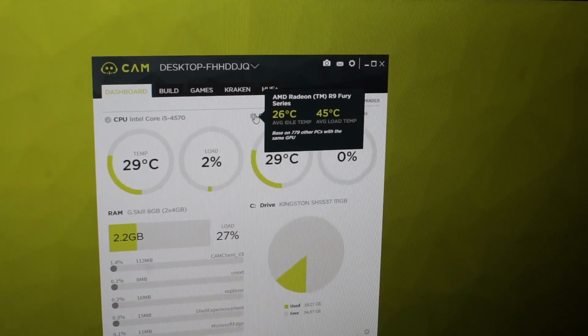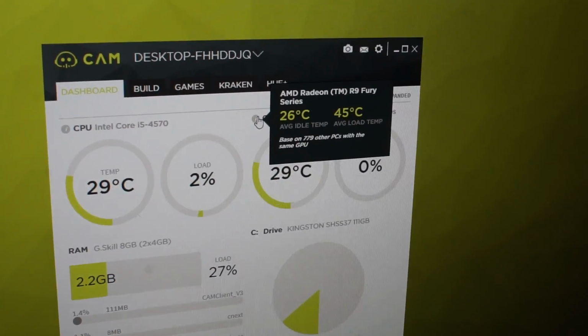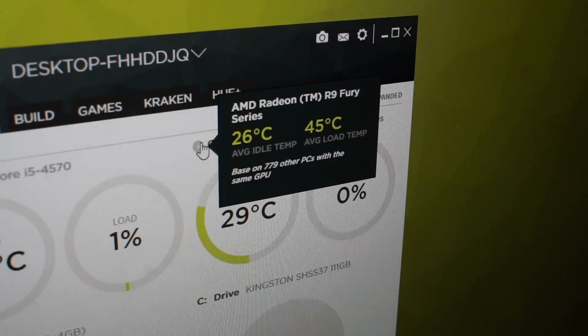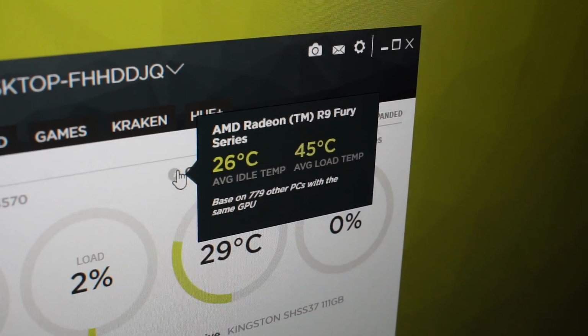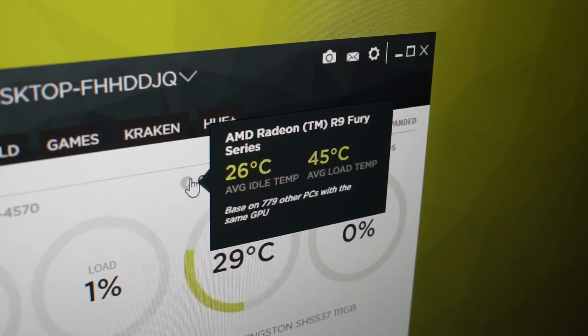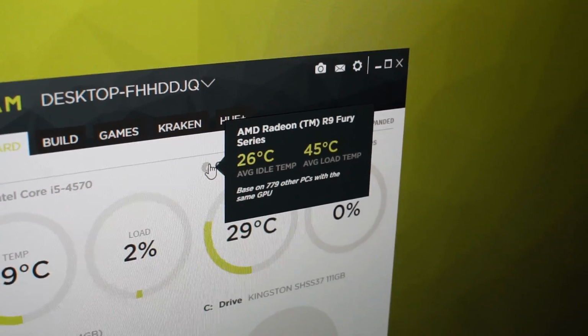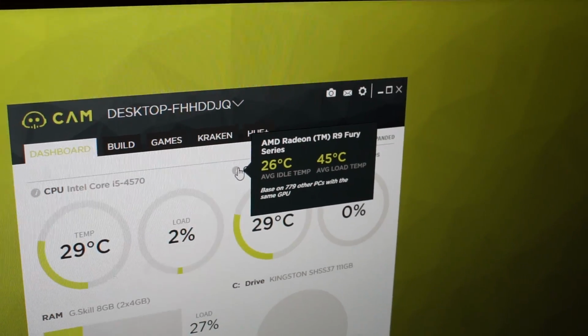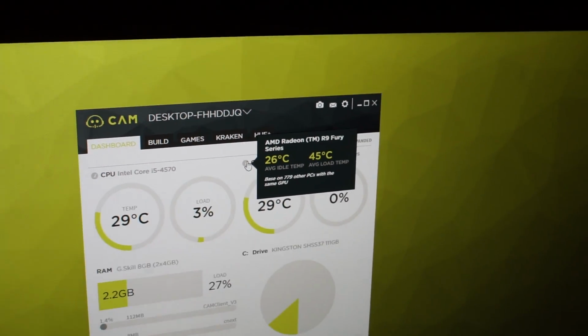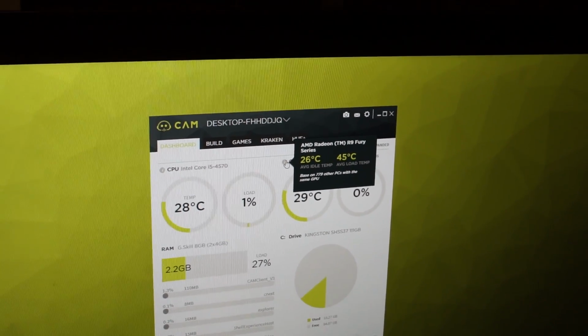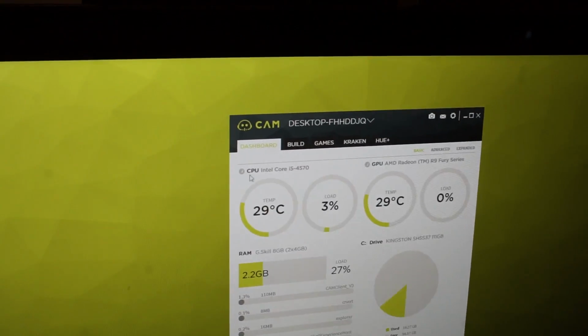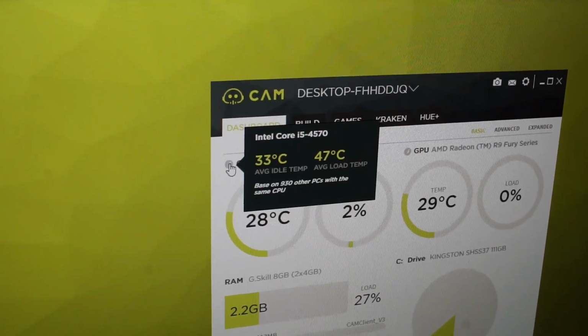So say you're new, you've just built this rig and you're not sure, am I running too hot? Or do I have a really good GPU? It's running really cool for the temperatures. Just hover over this, see that 26, we're at 29, so we're a little bit warm. Could be changed by a number of factors, but well within the range that it should be. And of course, we get the same thing for the CPU over here.